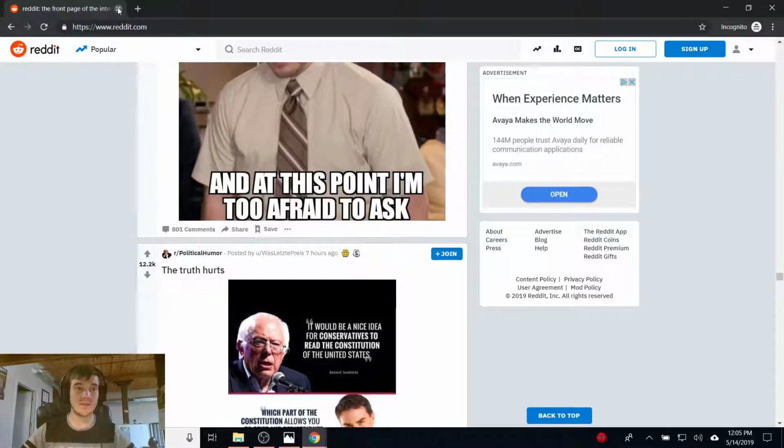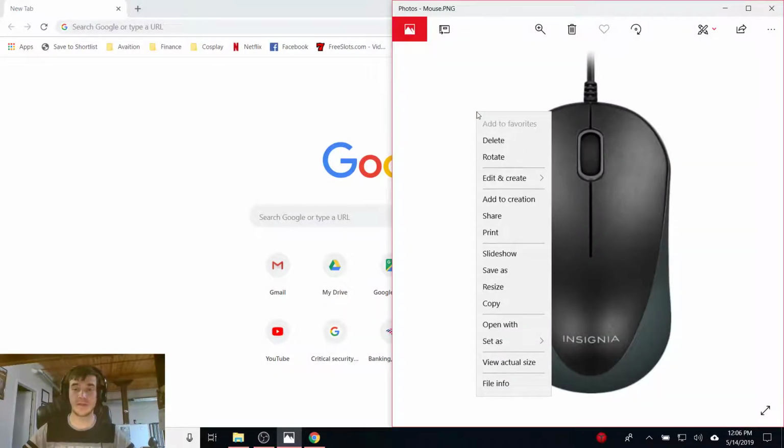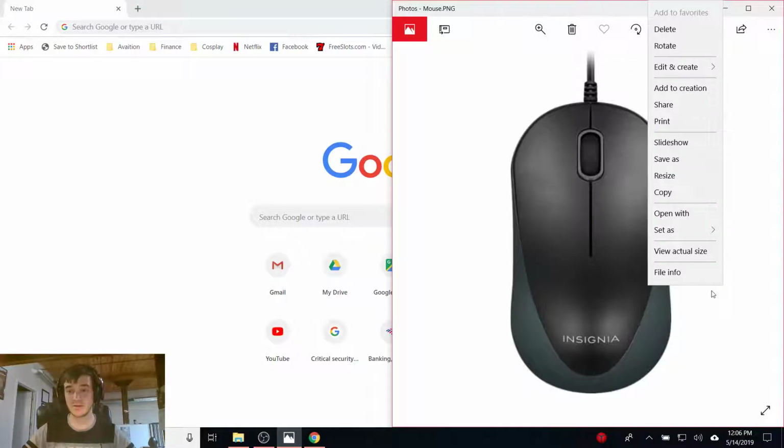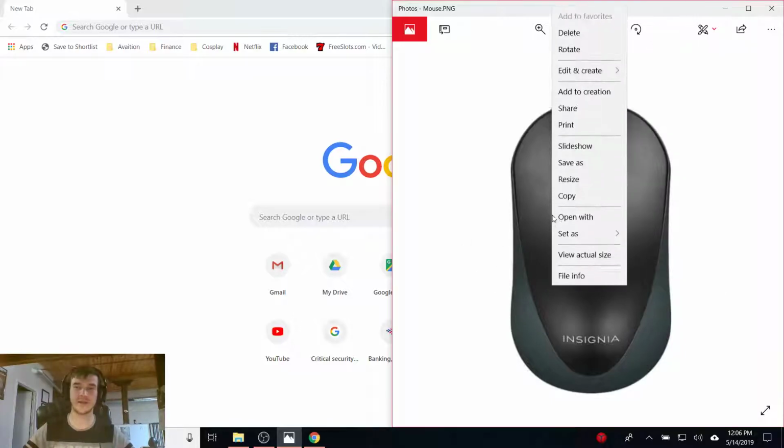All right. Now, again, just using the mouse for all these commands, I can close the browser by left clicking. I can find out information about this picture of this mouse by right clicking. I can either delete it, rotate it. It gives you all kinds of options. So play around with your right click button a bit. It's a very, very useful tool.